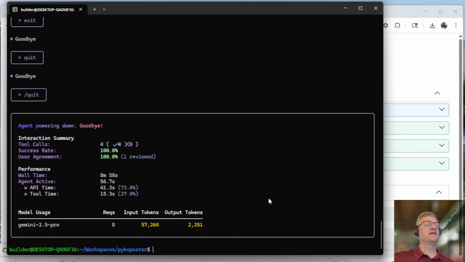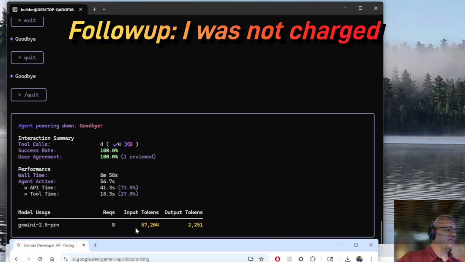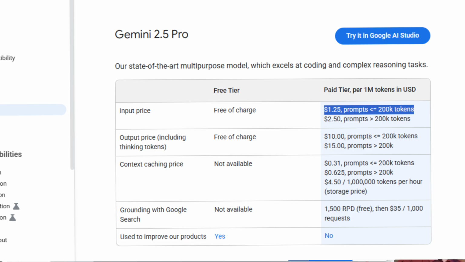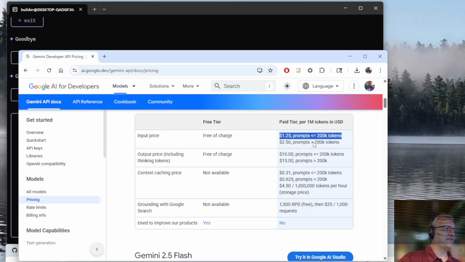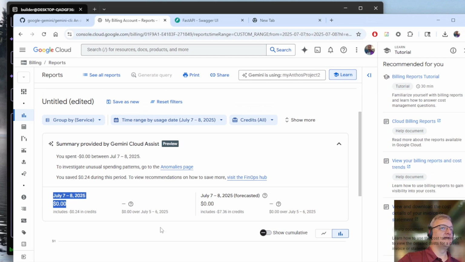Now the question will be, I authenticated against a project, so did it bill me? And that'll be a thing I'll have to figure out a bit later. The only thing I could think is it won't charge me because, look, I used about 57,000 input tokens and 2,000 output tokens and 8 requests. And then it's basically the input is free of charge. But if I'm in the paid tier, it's $1.25, provided it's all less than 200,000. So I guess I have to check tomorrow because my pricing page has nothing for today.